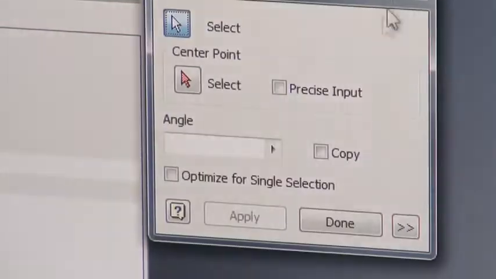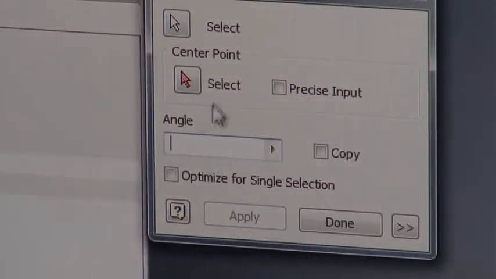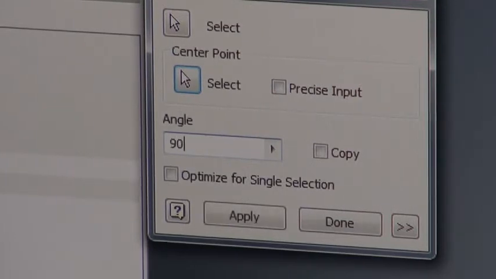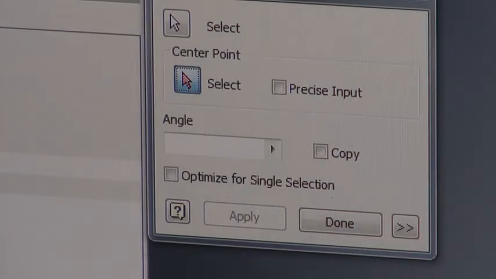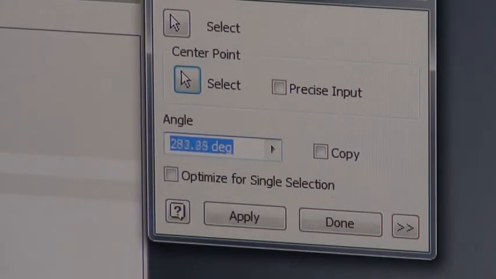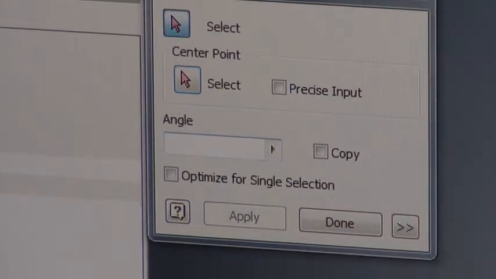Done. And well, I suppose it rotated. Let me see. Rotate 90. Well, I'm sorry. Select what you want to rotate, and then type in 90 degrees. And then go up. I just saw it. That is right there. And then hit done.